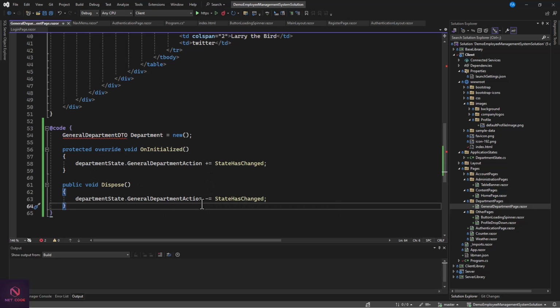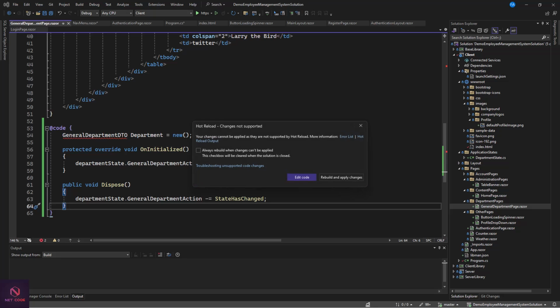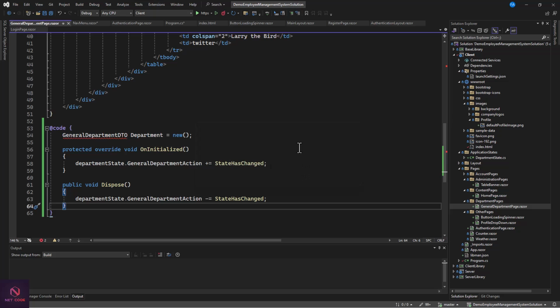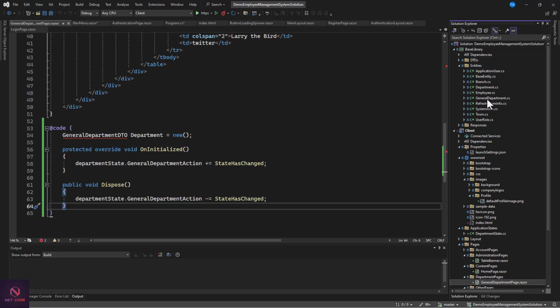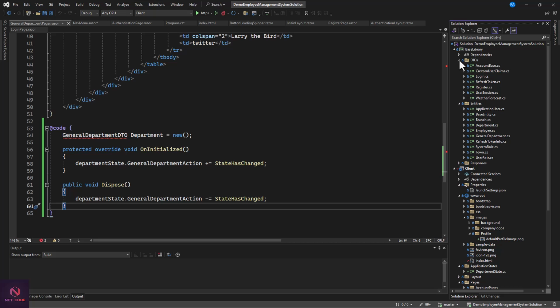All right, the next thing here is we need to create our DTO. That's the general department DTO. We have the entity already. When you check our base library, you can see we have this entity, and that's a general department. We don't want to touch this because these are for the database's sake. We want to create our own DTO. So let's create it in there as general department DTO.